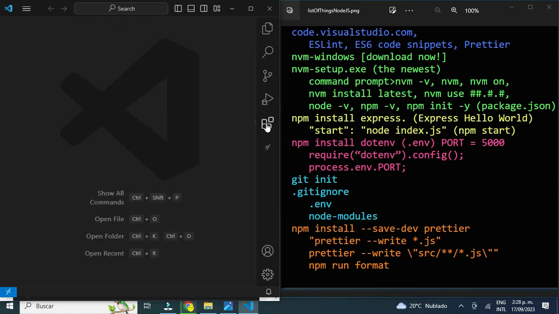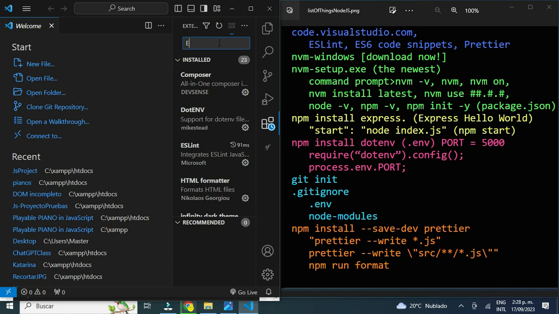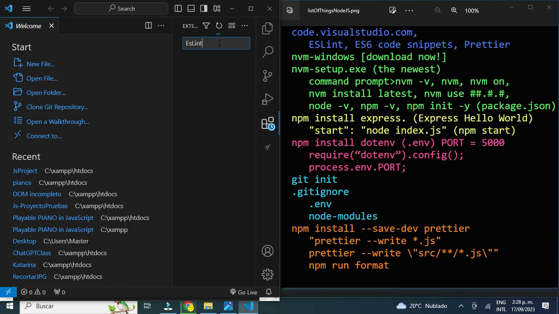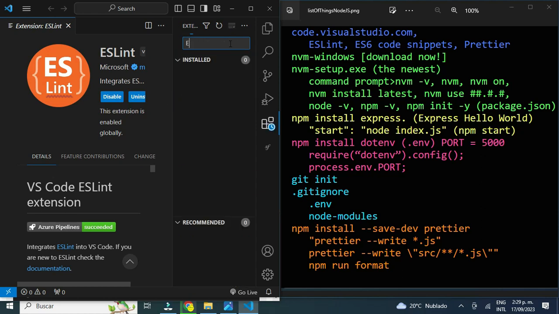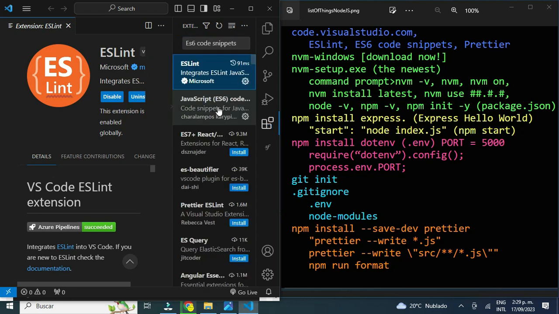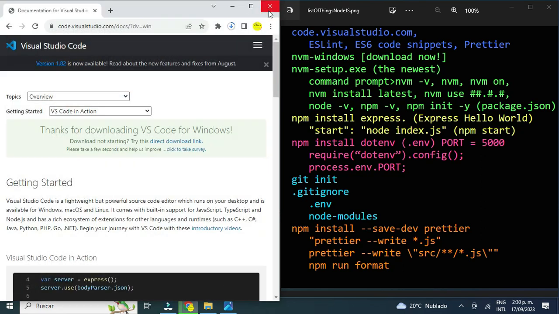Once you have Visual Studio Code on your computer, go to the extensions pane and make sure you have ESLint, ES6 code snippets and Prettier installed. Now we can close these windows.